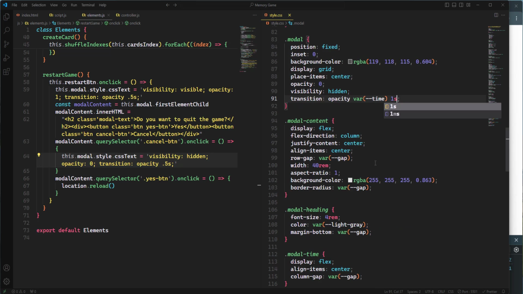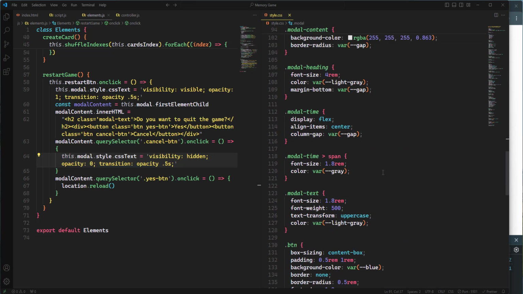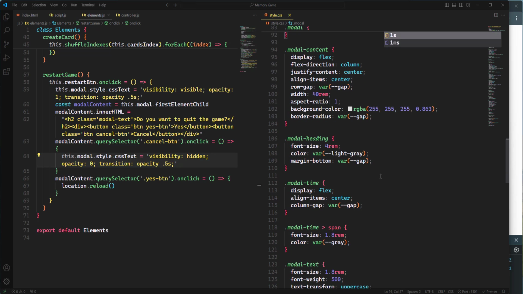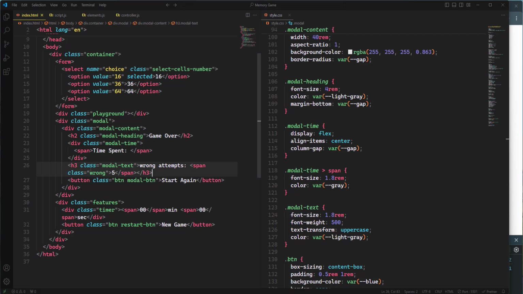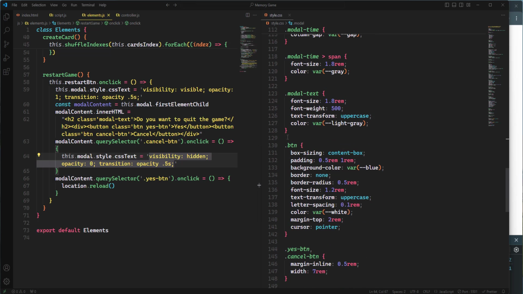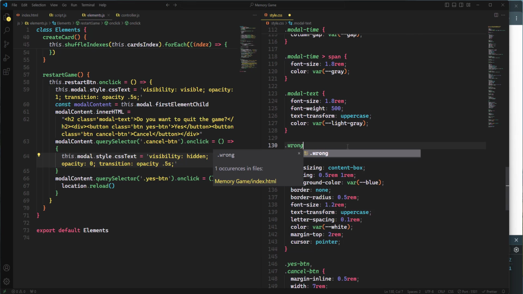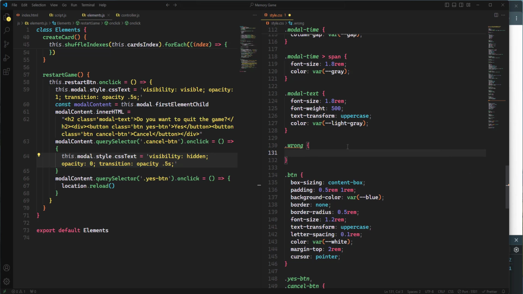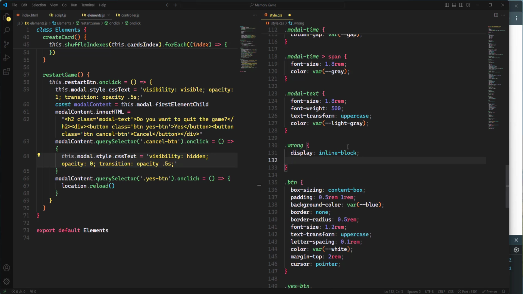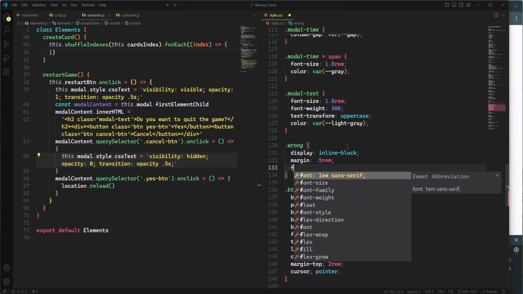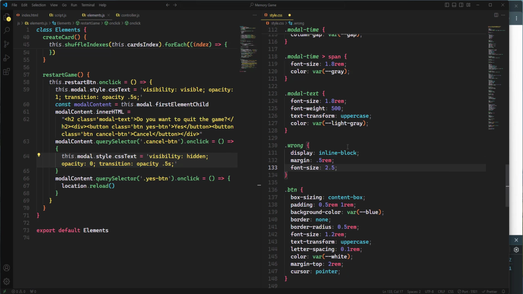Next I'm going to select wrong, I mean the number of wrong attempts. Actually, let's check the index.html file. It is the part of model text. So I'm going to select it here. So we need wrong. I'm going to set display to inline block. Then I'm going to add margin inline. It's going to be 0.5 rem. And also I'm going to increase the font size. Let's set it to 2.5 rem. All right, that's it, I think.